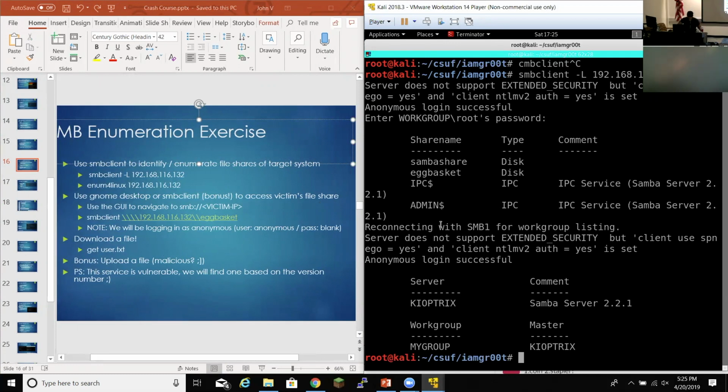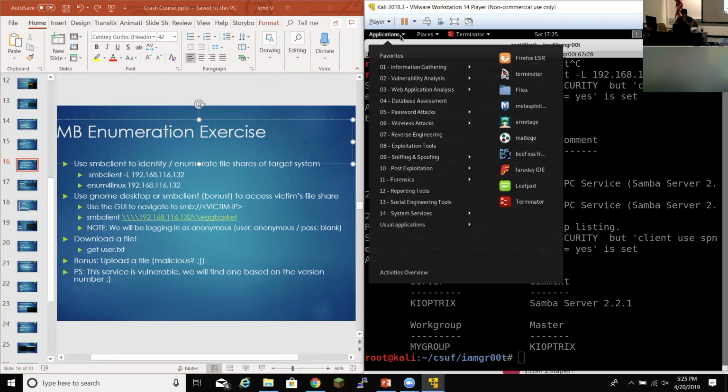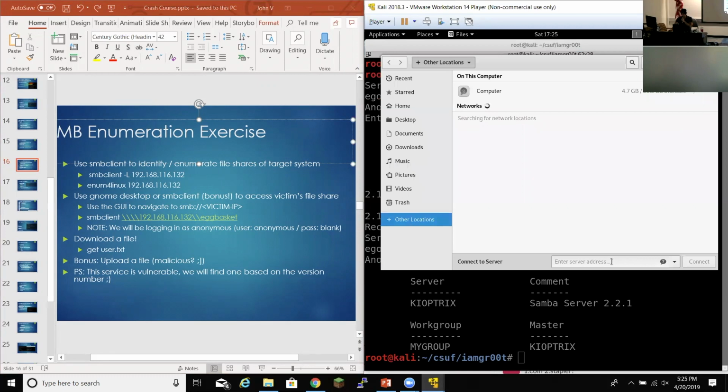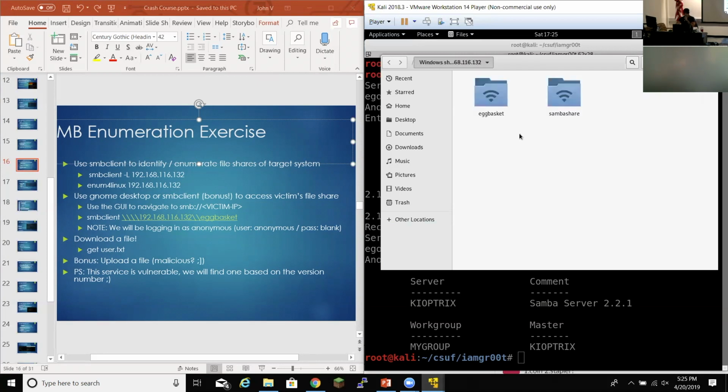Once we've identified shares we can connect to, the next part is obviously to access them. That's where we can use smbclient or even the GUI to do this. So as an example, if I open up applications, go over to files, you literally open that up just like you would in any Linux box. It's kind of similar to Windows. So you can open files, go to other locations, do smb:// and the IP address of your target, and literally just hit connect. And there it is, connected to the target.